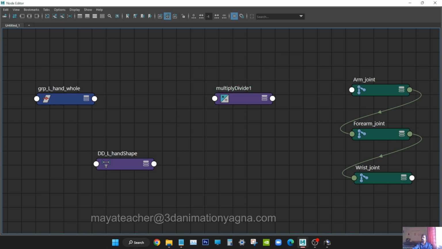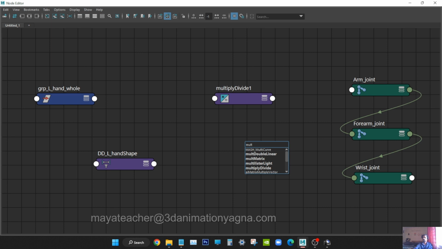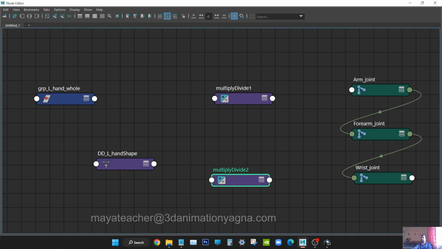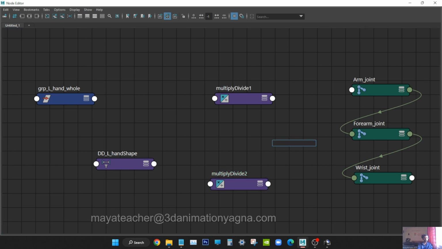Okay. Again, one more you create, multiply, divide. One more multiply, divide, right? And the last node we are going to create is condition. Just type condi, COND, and it will show up.